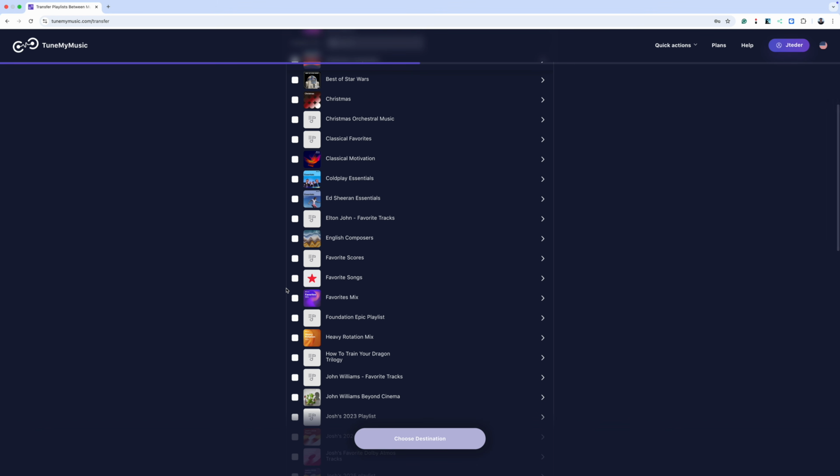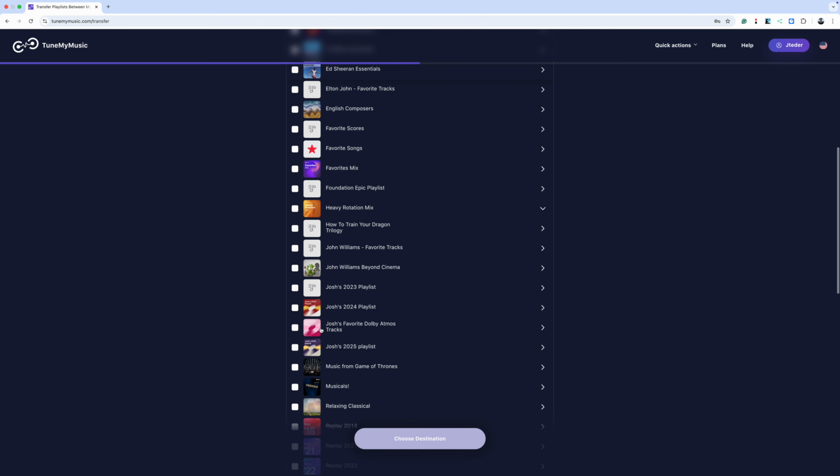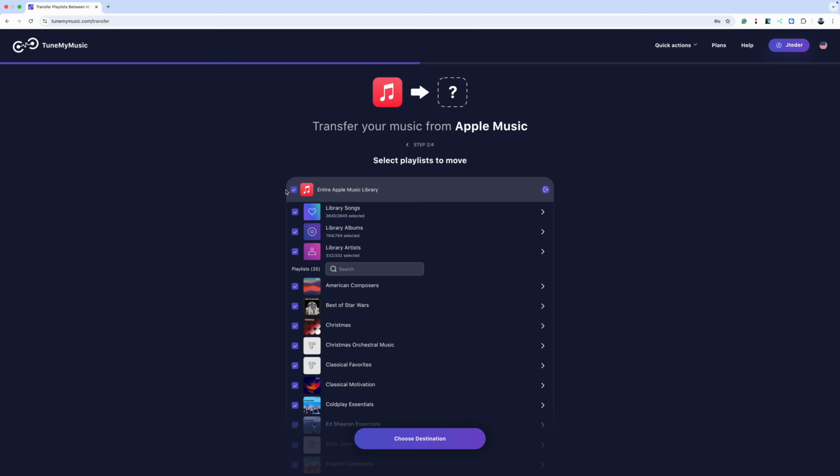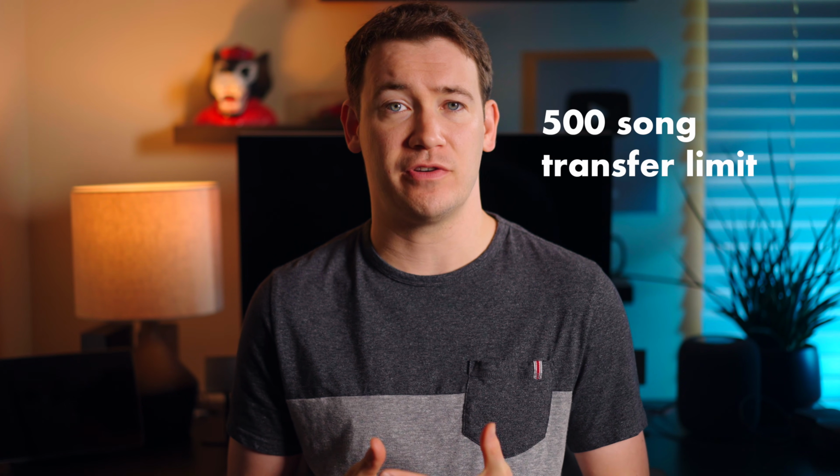Next, you'll choose the playlist or playlists you'll want to move. You'll also have the option to copy over your entire music library to the other service. Though note, the free accounts via Tune My Music can only transfer 500 songs.